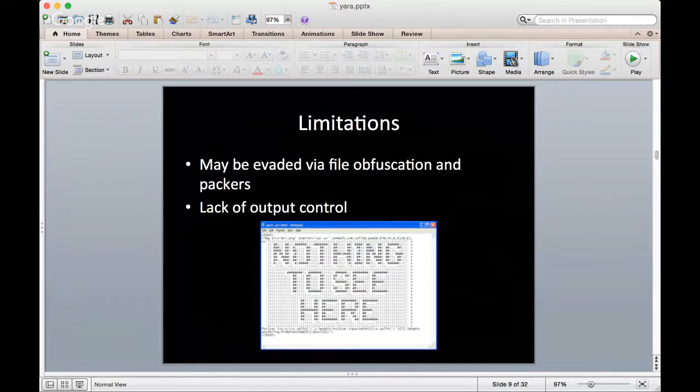Although it has many advantages, it does have a few limitations, just like everything else. Yara can be evaded via heavy file obfuscation and packers. If a malware author or developer has introduced lots of obfuscation to their file, it'll be difficult for Yara to analyze or interpret that file for anything meaningful.